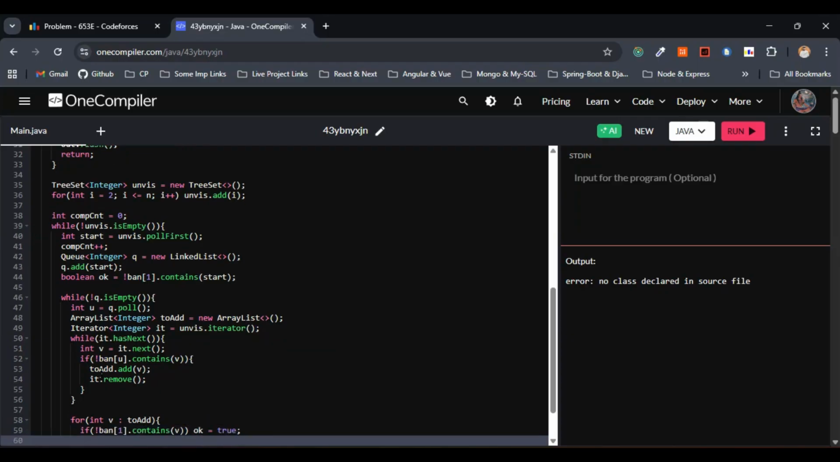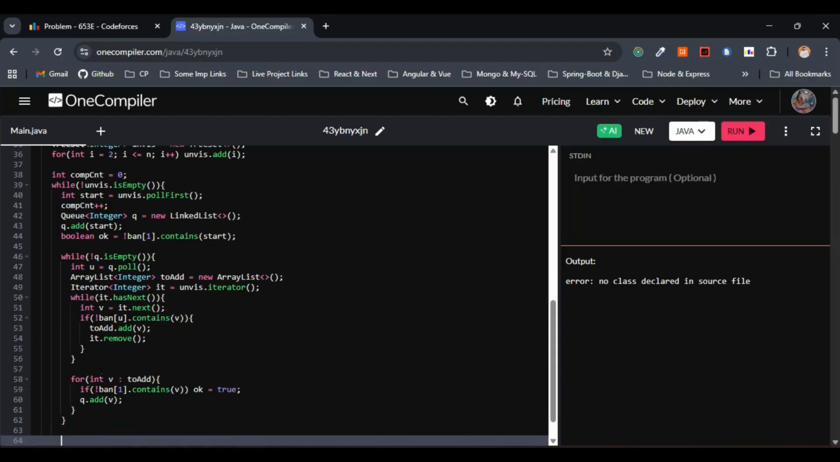This is fine. Now let's enqueue v for the BFS expansion. For the enqueuing, I'll be making use of the add operation, right? So this is fine. We have to pass v here. Let me come out of this one entirely. Now we are left with certain things.